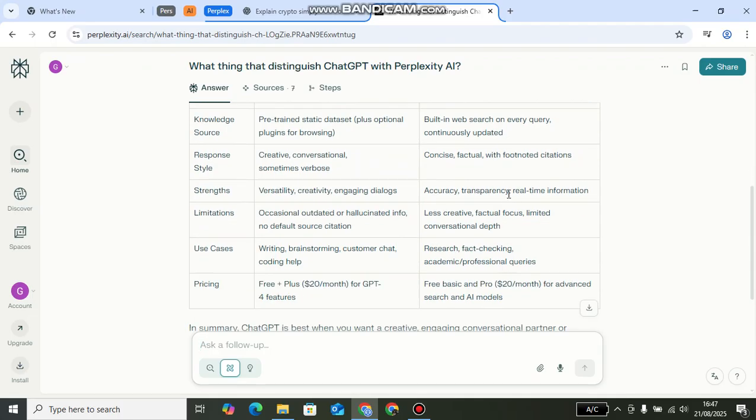And for the use cases, Perplexity AI usually does research and fact-checking, and it is suitable for academic or professional queries. And let's explore this Perplexity AI.